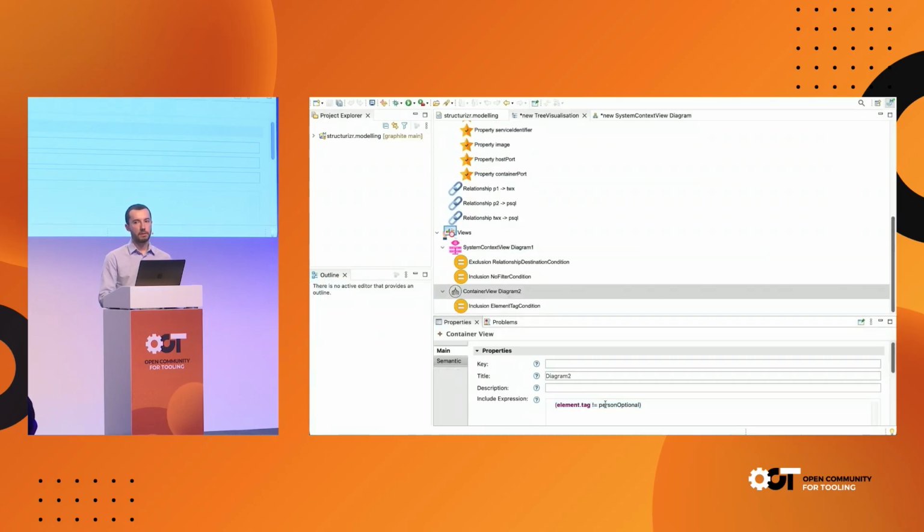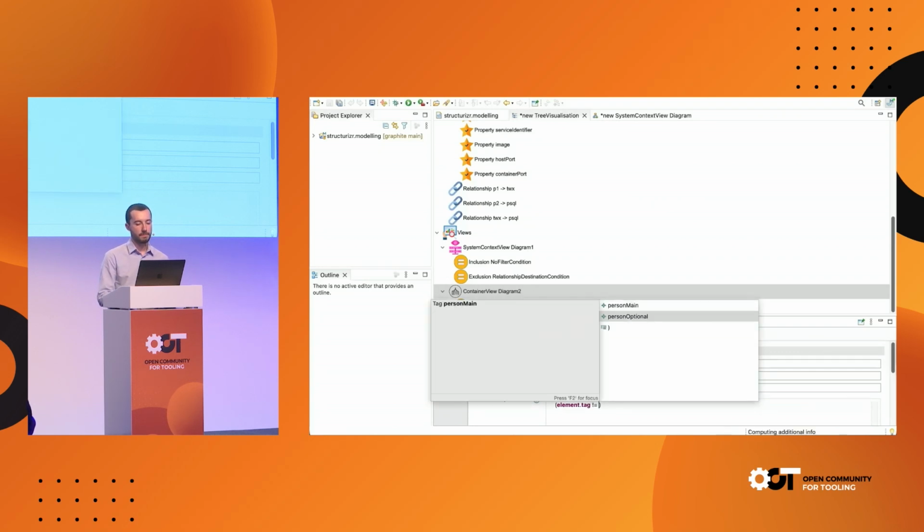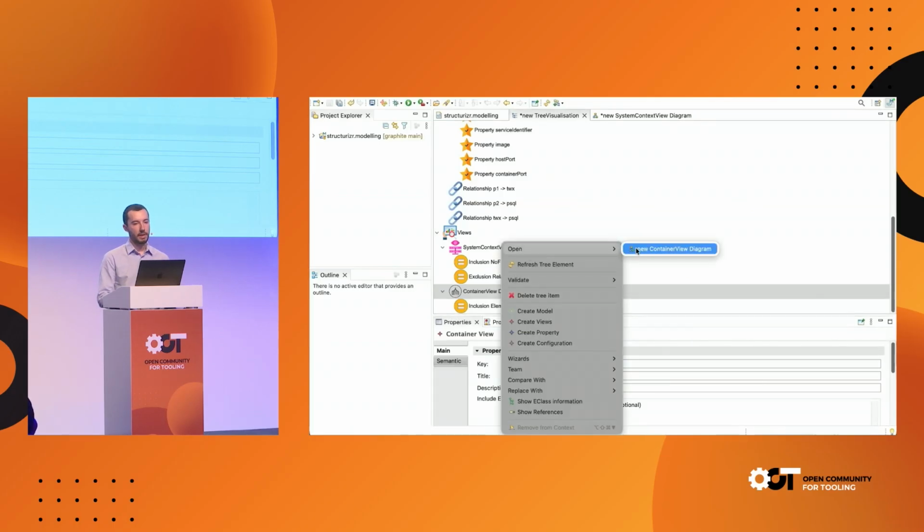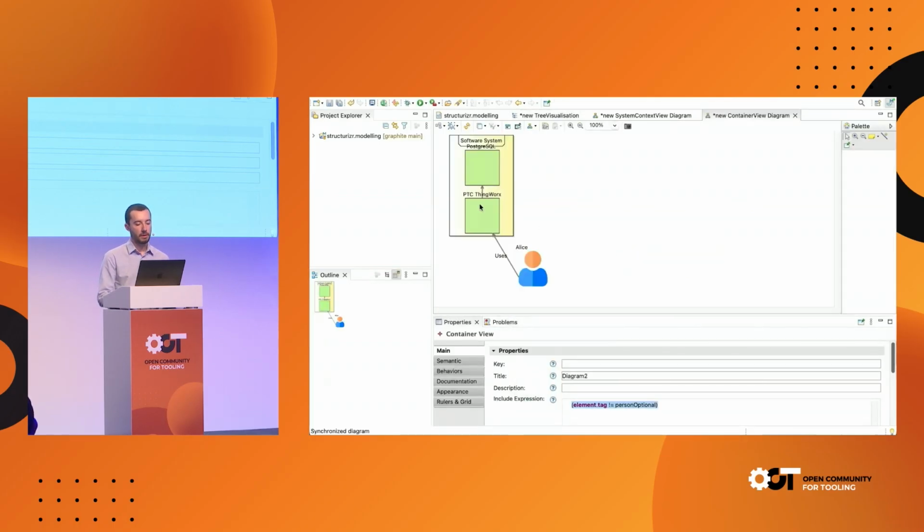Now I show what the container view looks like. Here we have a textual expression that does filtering by tag. And from this editor, I open the diagram of this view. And here, filtering is done using this condition. It includes all elements that don't have the tag person optional. In this case, the person Bob was excluded from the diagram.